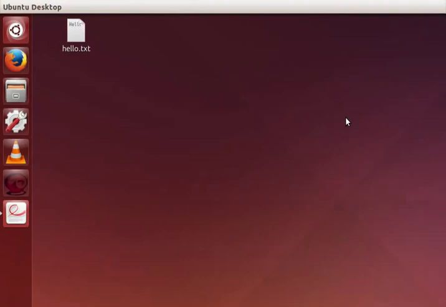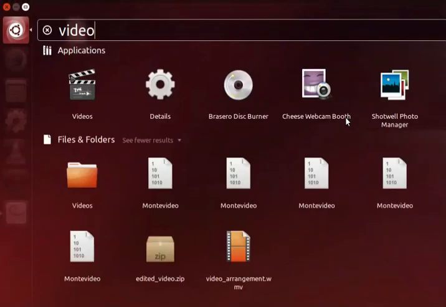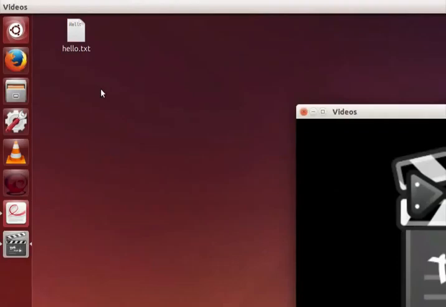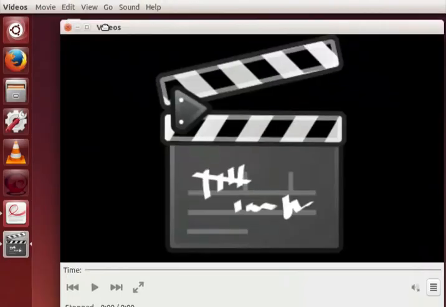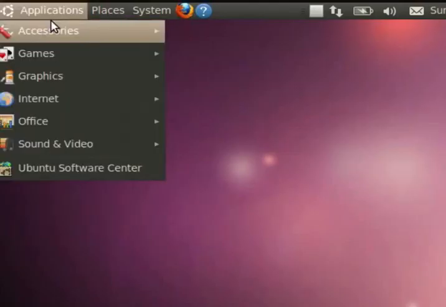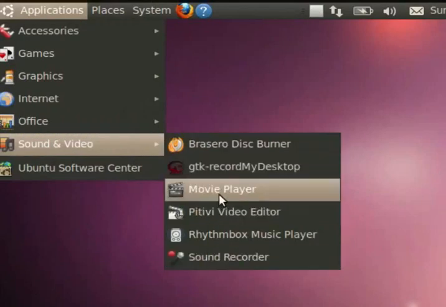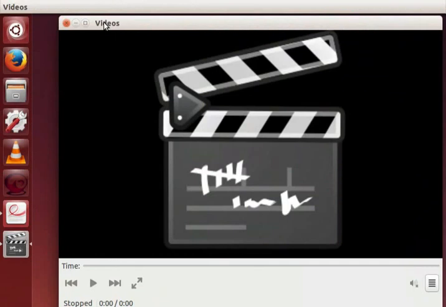Now let's explore the video option. Go to Dash Home and type Video. In the displayed list, we have one important application, Videos. Videos is used to play videos or songs. By default, it plays open format video files only. In the old versions of Ubuntu Linux, we have to click on Applications, Sound and Video. Here we can see various applications and here is the application Movie Player. Click on it. Let me play a sample file from my pen drive.